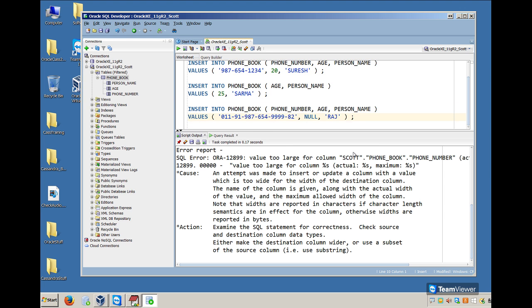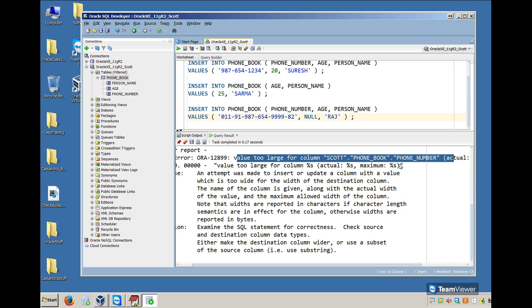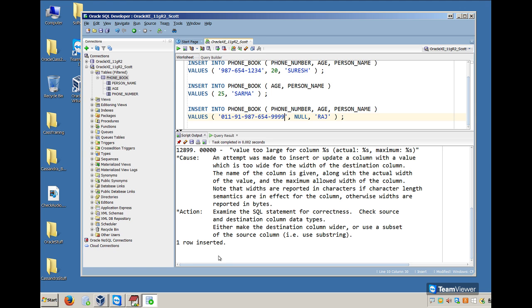Now it is saying value too large for column Scott, and it is telling you exactly where the error is. It says phone number column. So I think most likely the problem is that it has too many characters. So I'm going to fix that. And now it says one row inserted. So let's see if this data looks good.